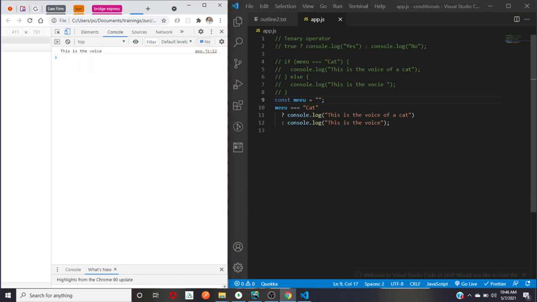So this is the voice. In this case, male is an empty string, and we're testing if male is the string cat. At this point it contains no character, so it's false. This evaluates to false, and if it's false, this other guy runs, but if it's true, the first guy runs. So let's make it true. We can say cat, refresh, and you see this is the voice of a cat.